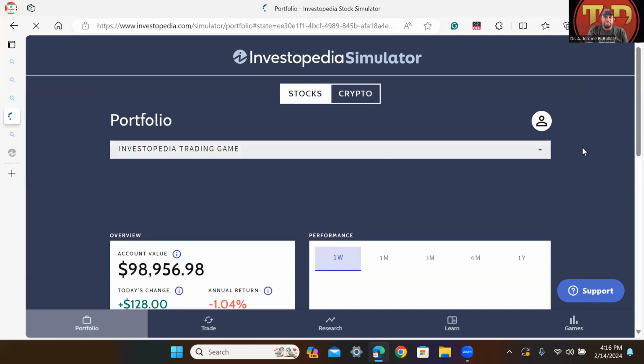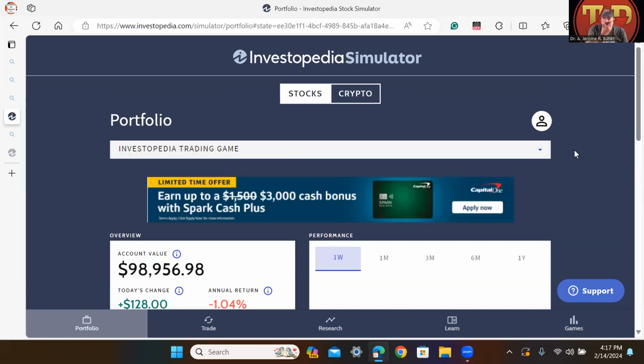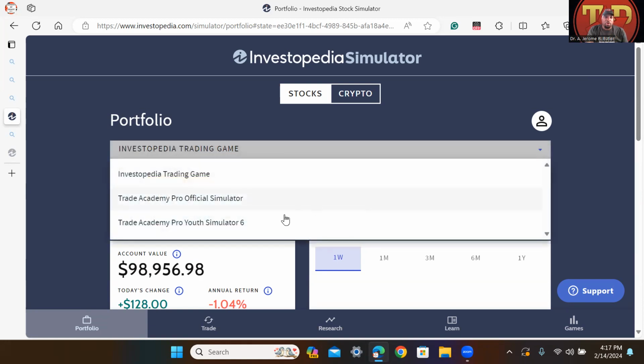Pretty quick process. And you can see the first game that comes up is Investopedia Trading Game. That's not the one that we want. Our game for you guys is going to be Trade Academy Pro Youth Simulator 6. Again, Trade Academy Pro Youth Simulator 6. And your password, we sent your password to you already in your syllabus. Your password is in that email syllabus that we sent you, but your password is going to be Trade Academy Pro, all one word.